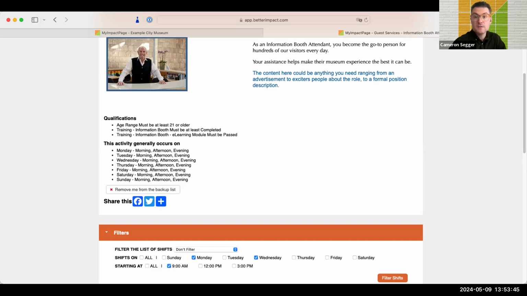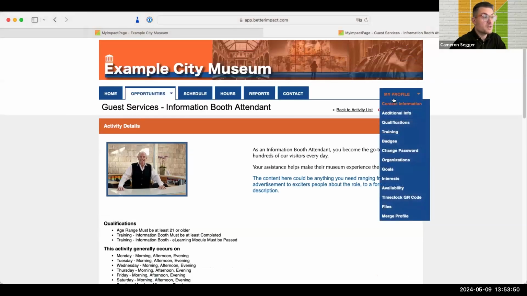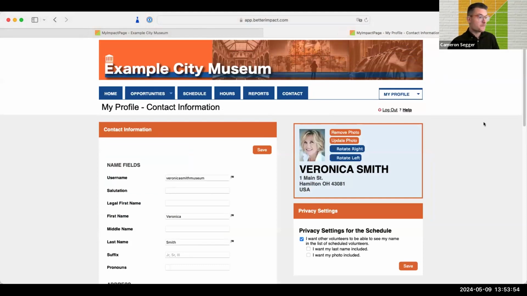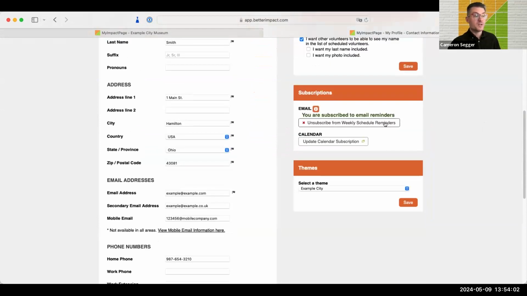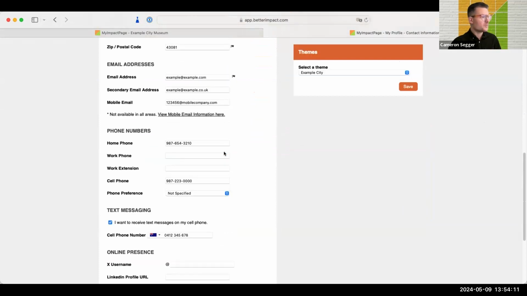There was a question about automatic reminders sent to volunteers. So that would be using the weekly schedule reminders feature, which the volunteer can opt into from their contact information page. And this is the same place they'll decide whether to share their profile when they sign up for activities with other volunteers. Sign up for weekly schedule reminders here. Get the link to load Better Impact into their online calendar, or also opt in to receive text messages from your team.